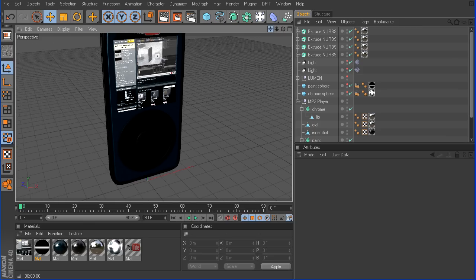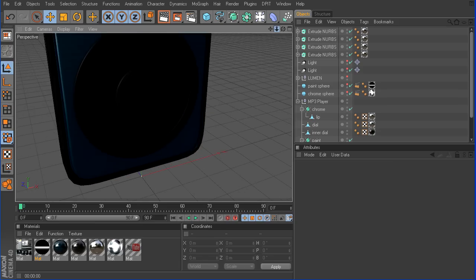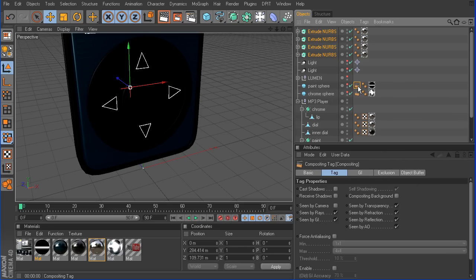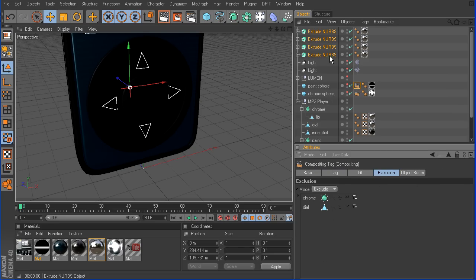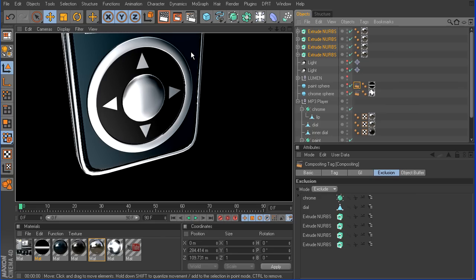And now when we make another preview render, okay, the problem here is that we need to select all of these. Let's go into the compositing tag for the paint sphere exclusion, and let's drag all four of these into there. Now when we make another preview render, now we've got our little dial showing up.